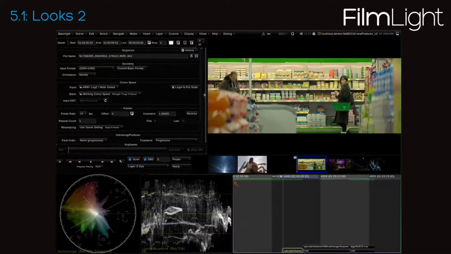In Baselight 5.1, we've rewritten the looks operator to be color space aware. This means that when processing, we convert the image data from the stack color space to the looks internal working space and then back to the stack color space.